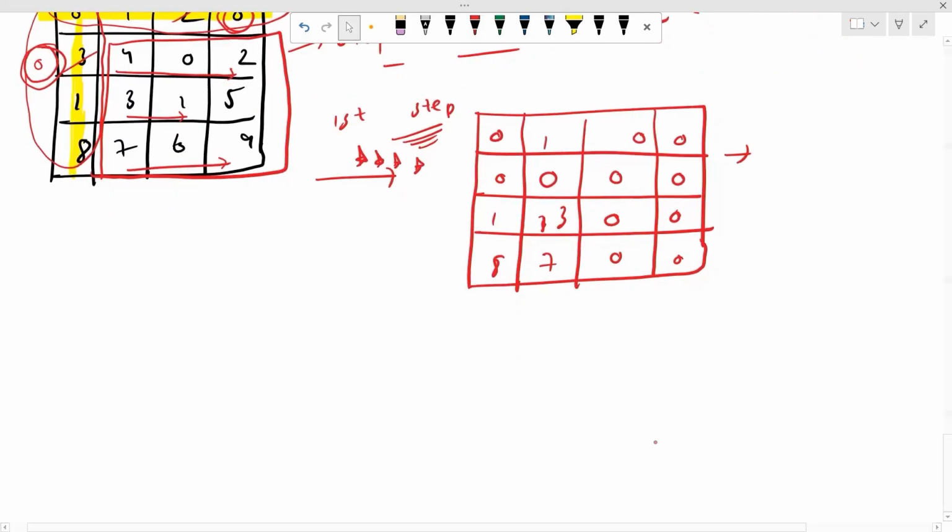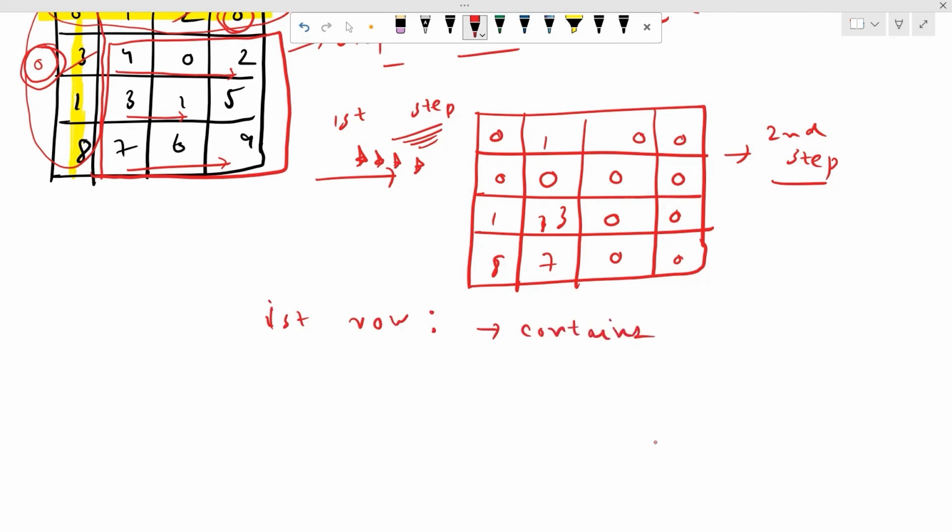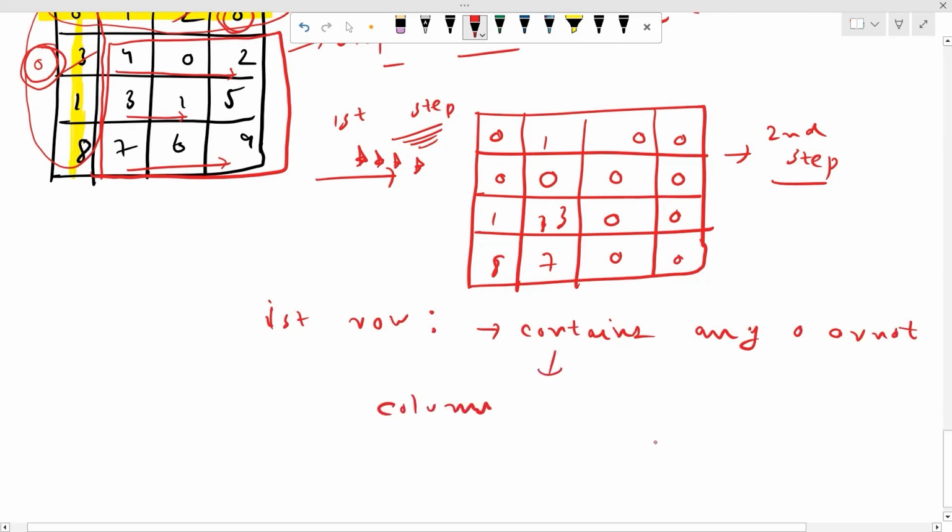Now, second thing, after this step, what we need to check? We need to check if our first row contains any 0 or not. And same goes for the column. Column also, right?